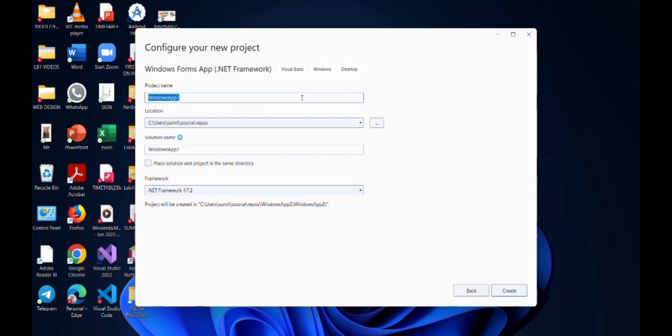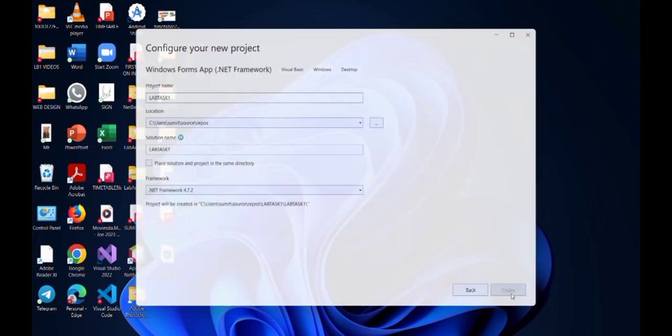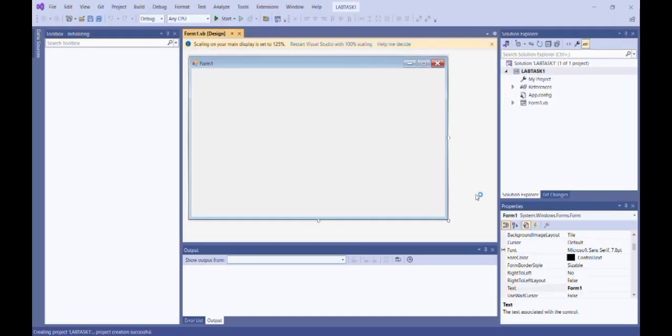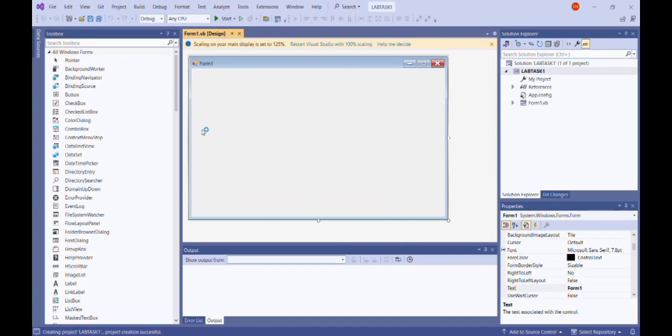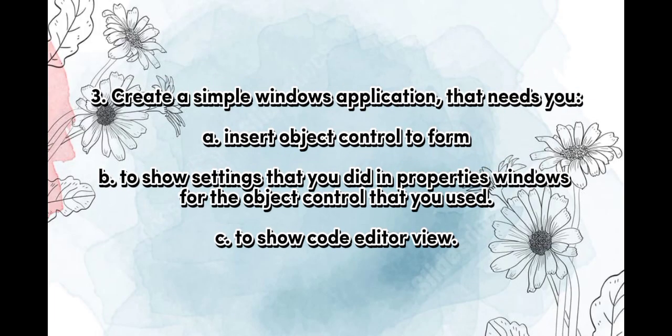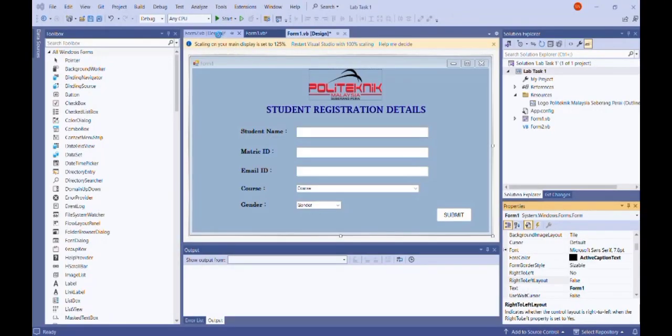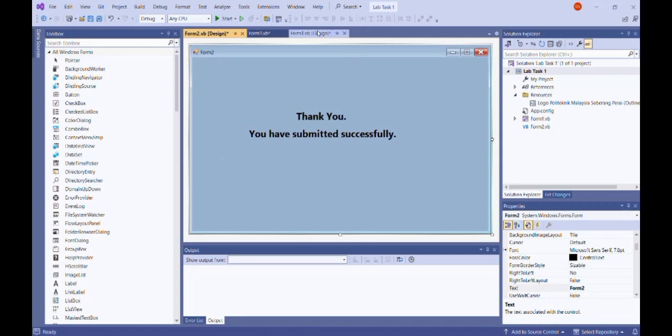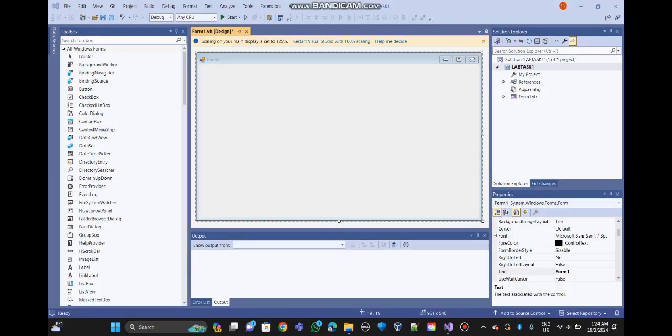And then now you are going to name your project. So now I'm going to name my project as Lab Task 1 and then I'm going to click Create. So now you can create your own application here. This is the output of the Windows application that I already created. I'm going to show you how I create the simple Windows application.